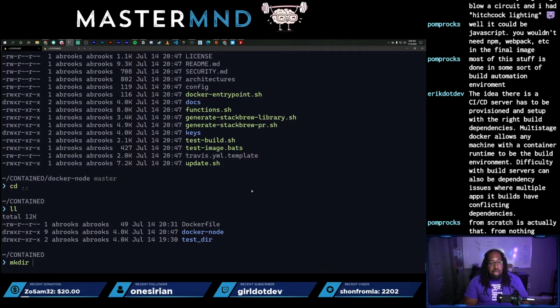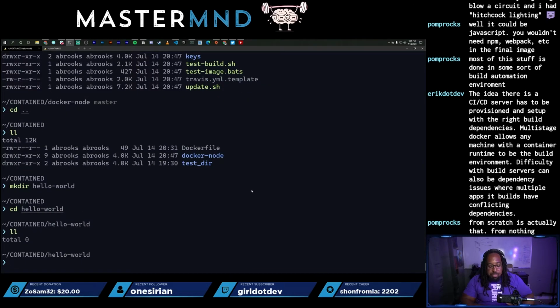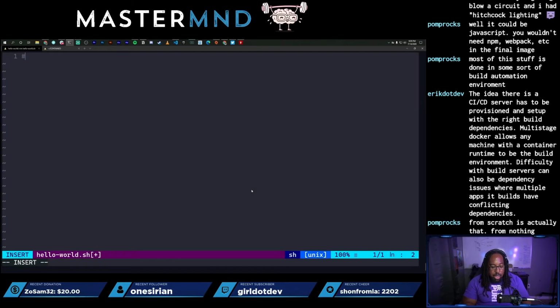I'm going to make a directory called hello world, go into this folder, and make a script really quick. So I'm going to vim a script and call it hello world.sh. I'm going to write a quick bash script here. All it's going to do is echo out, hey, we did some Docker stuff.